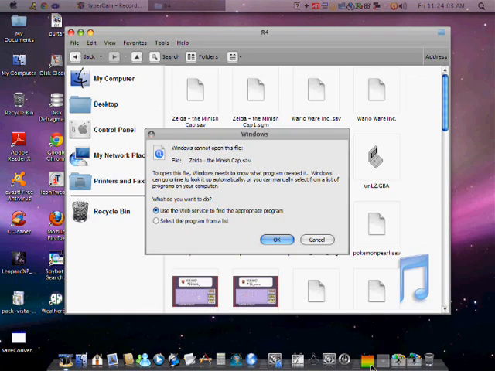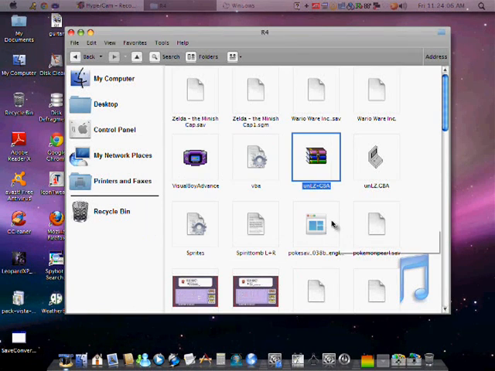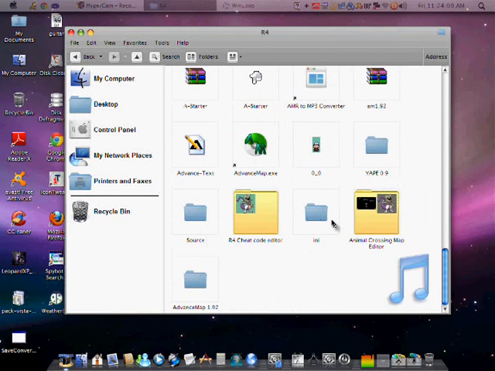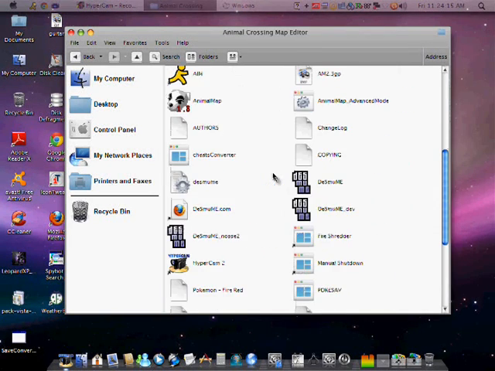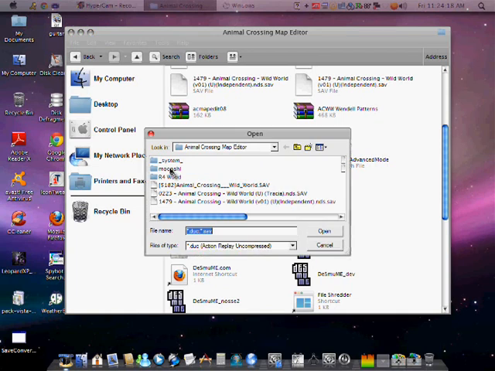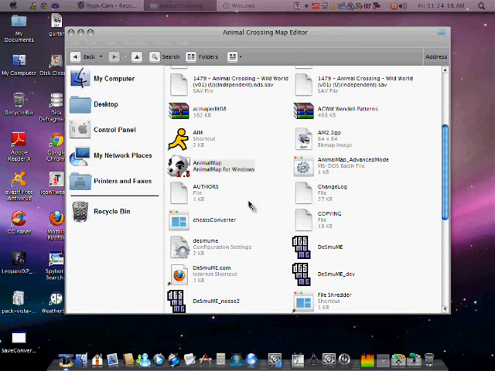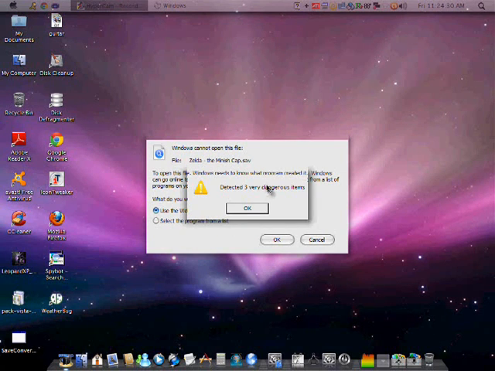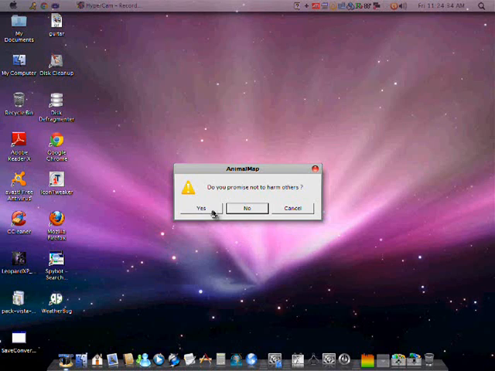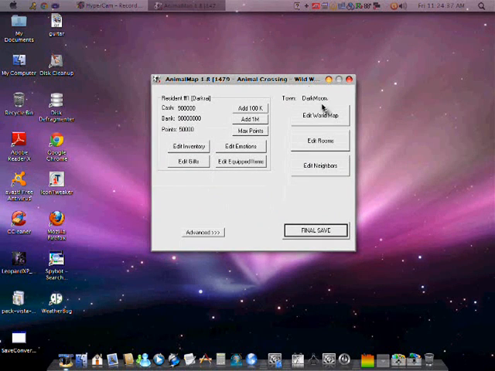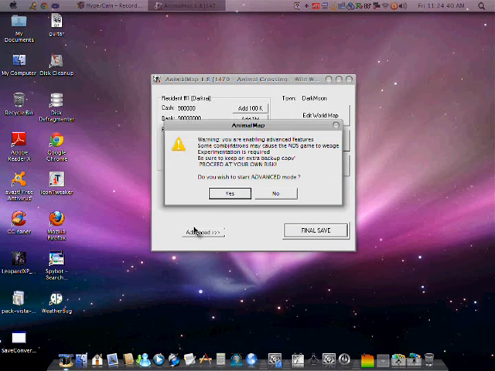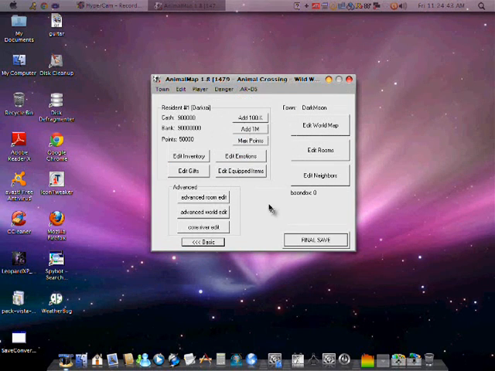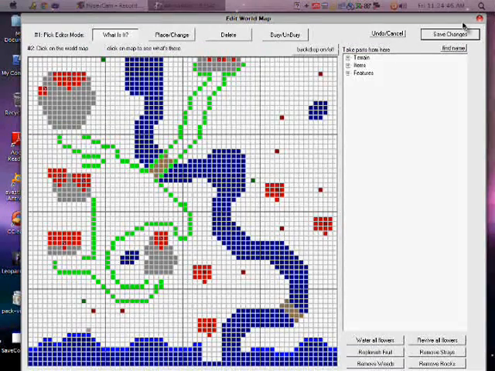It's running slow though, because like 91% of this is being used. Animal Crossing map editor. Animal map. And this is to show it is a Windows processor, because Macintosh cannot process Animal Crossing Animal Map for Wild World, and it is working.